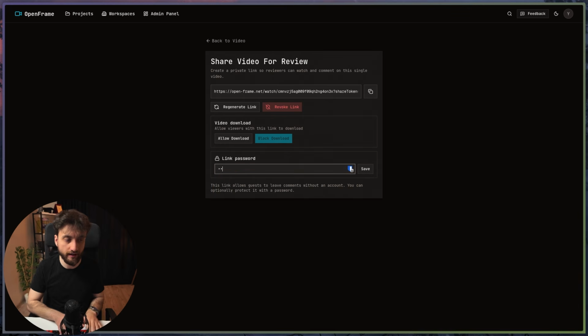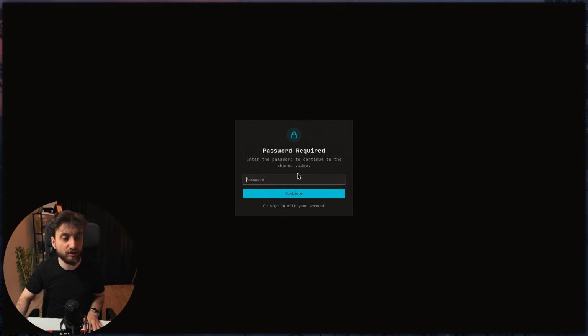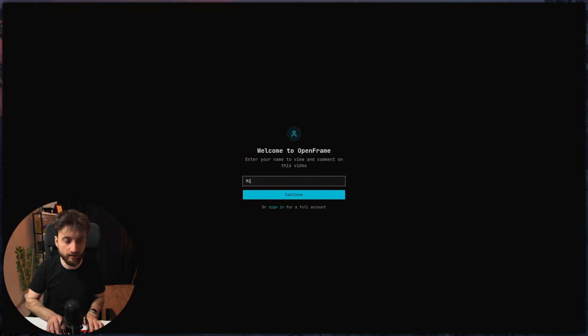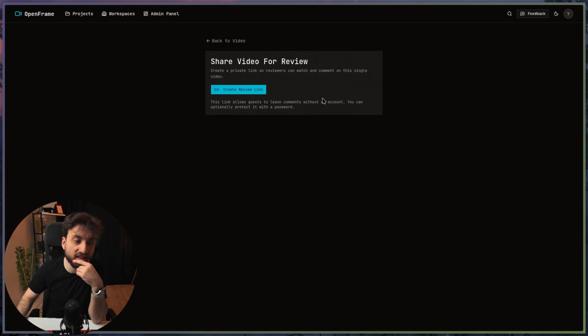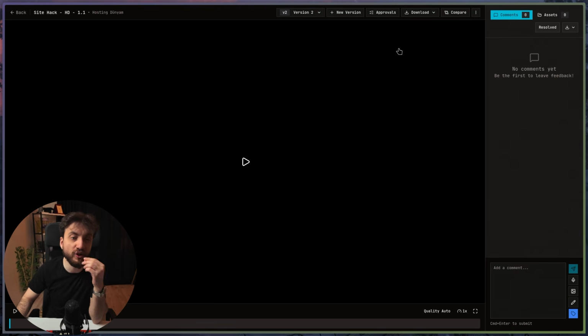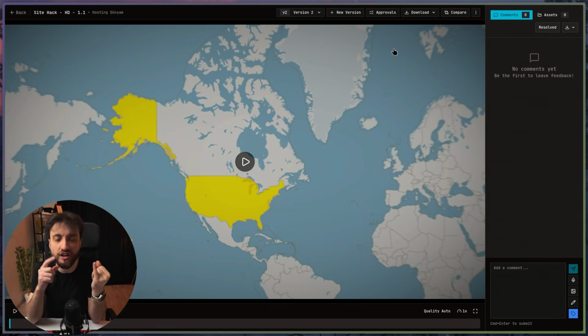If we add a link password, just hit save. Now it's going to regenerate. I'm going to copy again, go again. Now it asks for our password, and now it asks for my name again. And now I can add a comment again. There's also this thing, I can revoke the link as well. So I can individually share the video. I don't have to share the projects, the workspace, or all that stuff. I can just share an individual video, and it's going to be fine as well.